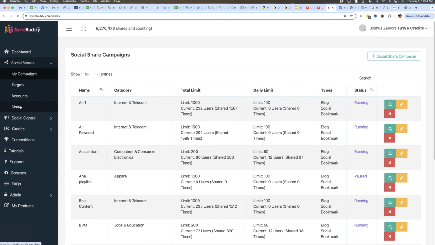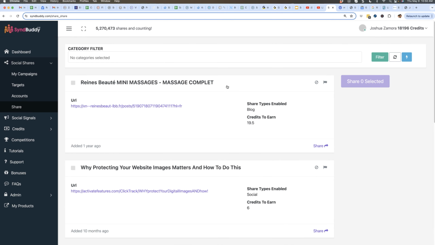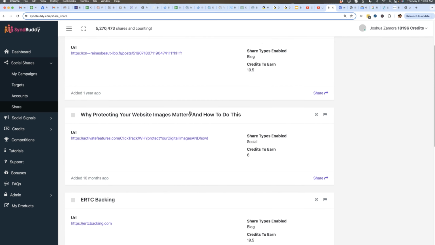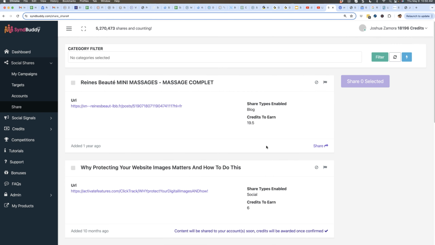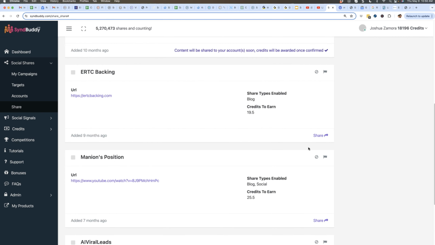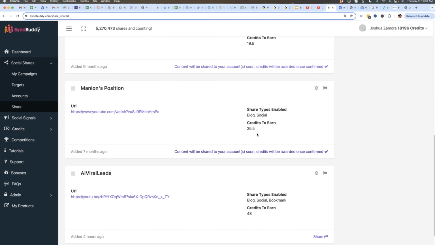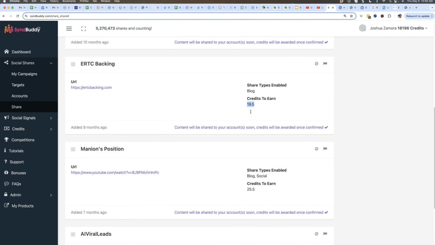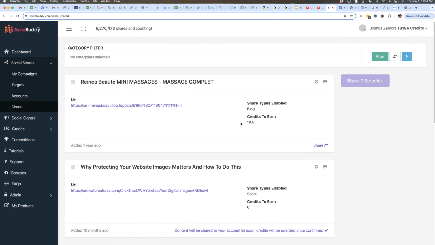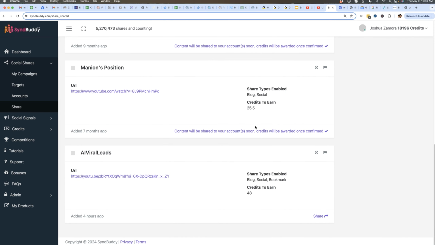Now, if you did want to come in here and earn some credits as well, like I said, we do have auto sharing in place. But if not, you could just come in here, hit share there, hit share there. And now I'm earning, with this one, I'm earning 25 credits. With this one, I'm earning 19 credits. This one, I'm earning 6 credits, 19 credits. All right, and this one here, look, 48 credits you can earn there. So let me go ahead and share that.